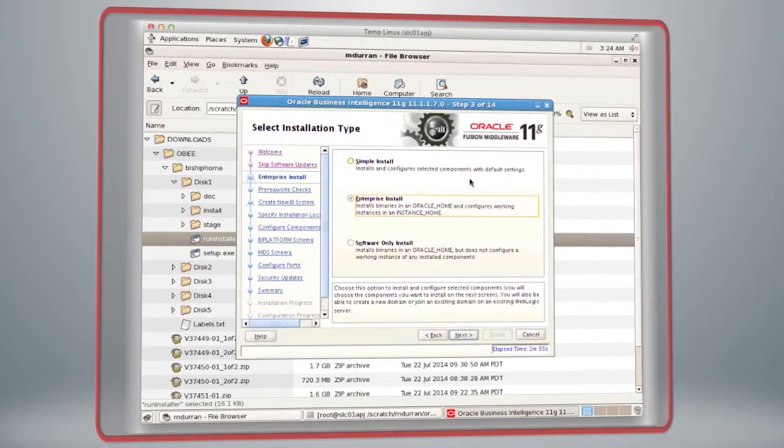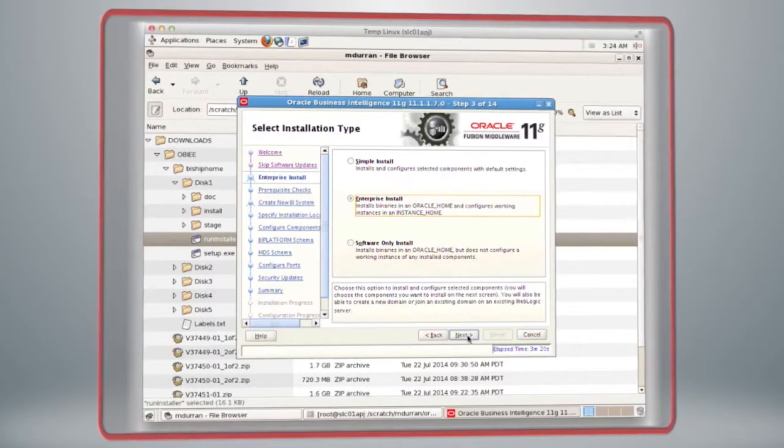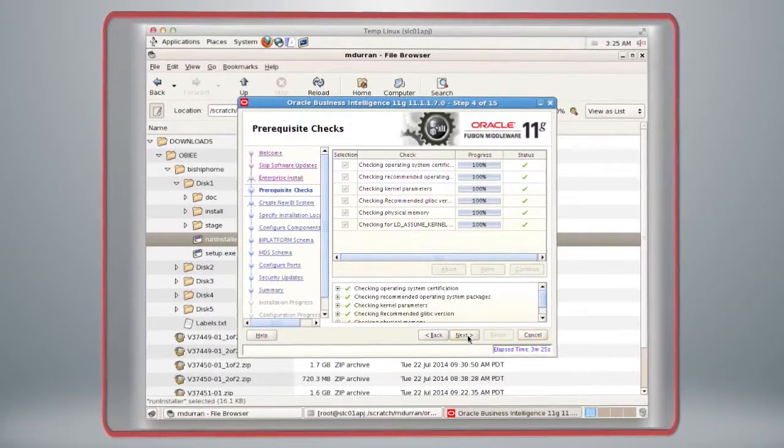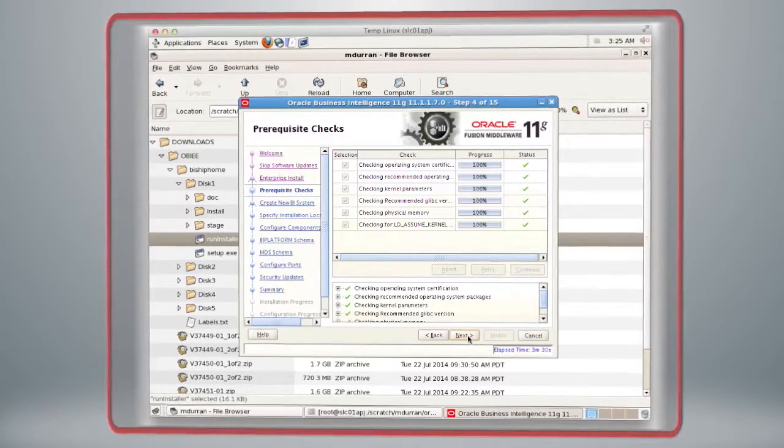The software-only install, if you recall, we said will only copy over the required files. It doesn't actually create any of the instances that are needed for Oracle Business Intelligence to function. So software-only install is used in certain advanced cases, and typically you would be doing an enterprise install. So I've chosen enterprise install as my install type, and it will do some prerequisite checks just to make sure that everything is in order on the machine that we are performing the install on.